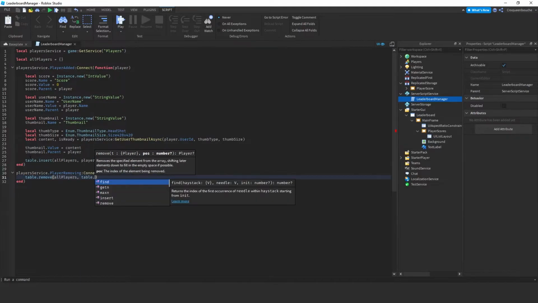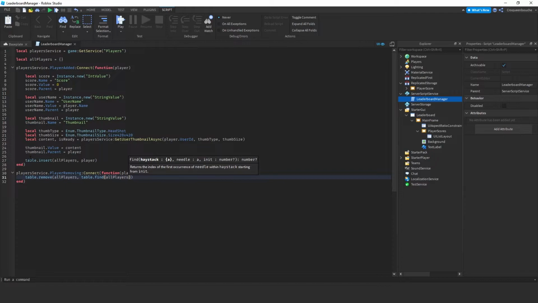I write table.find, and inside I type all players, which is the table's name, and then player, which is the player we want to remove. The find function will return the index of the player, and the remove function will remove it from the all players table. This is how we can keep track of all players.